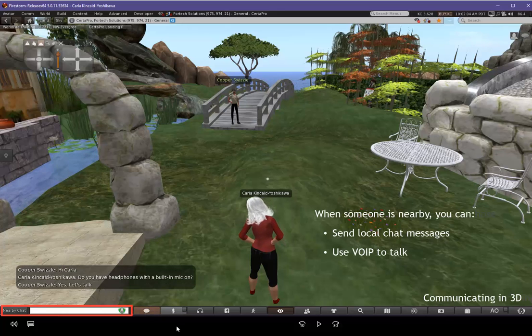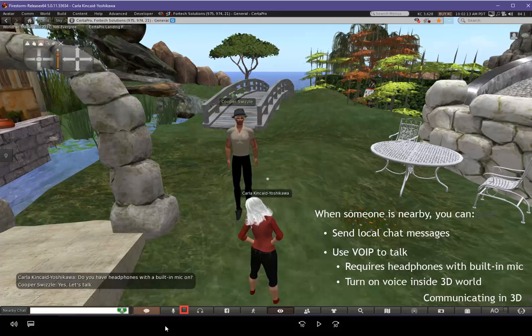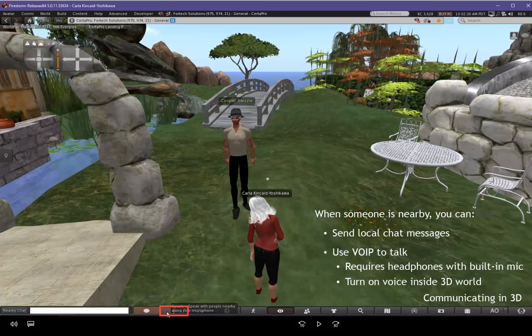To use the voice function and talk directly with Cooper, I need to be wearing headphones with a built-in mic, and I need to turn on voice inside the 3D world. To do that, I click the small checkbox area next to the microphone icon on the bottom toolbar. Then I click the microphone.